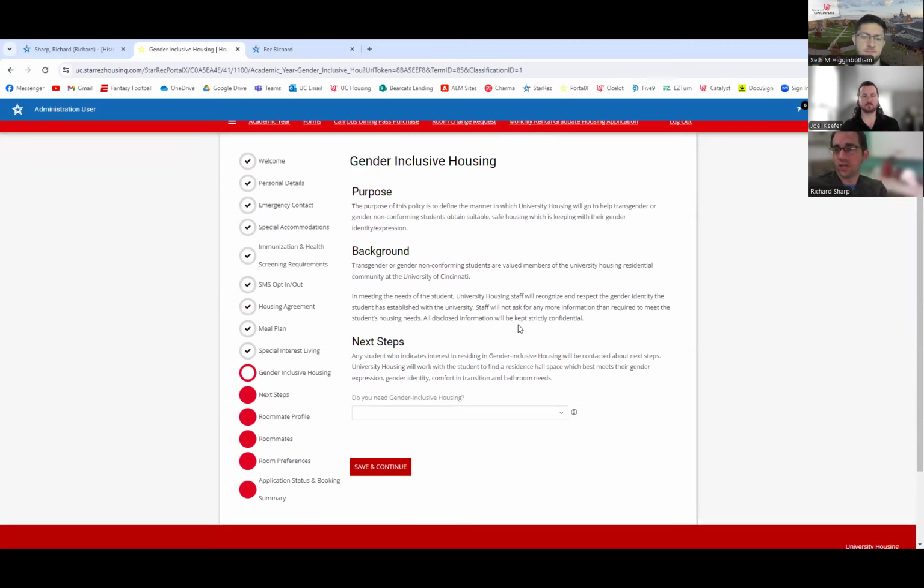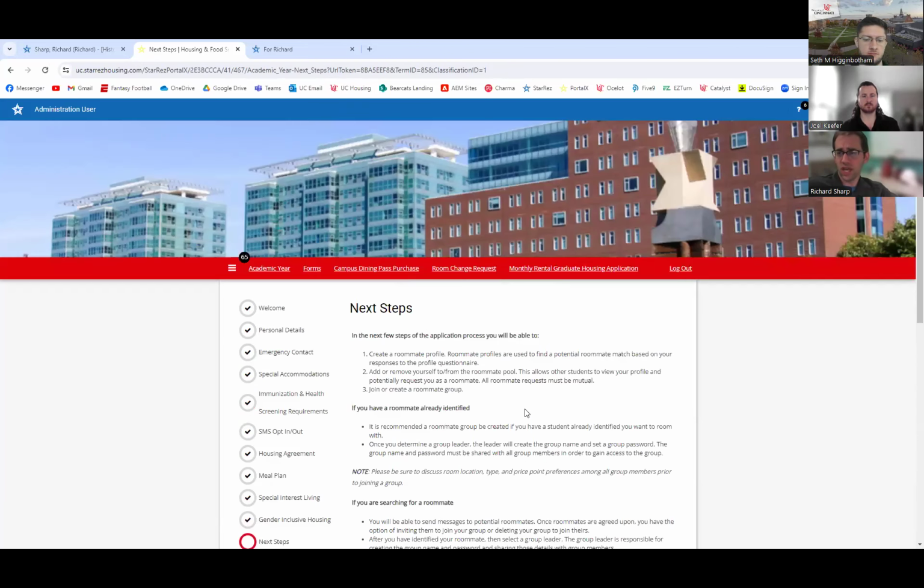If you are interested in gender inclusive housing, so living with someone of another gender, here's where you can submit that request. You can either say yes, I need it, or no, I'm not interested, but you will select one of those, and then you'll hit save and continue. If you do say yes, there will be another form for you to fill out so that our assignments team can get you in the best location for what your request is.